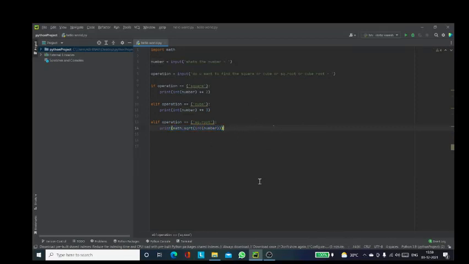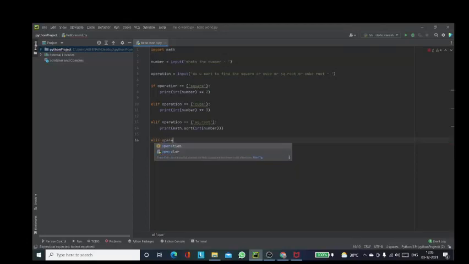Now yeah guys, we are going to write the cube. So we have to put elif operation is equal to... now what if the user asks us to find the cube root? So now we are going to do that. So we will put cube root.